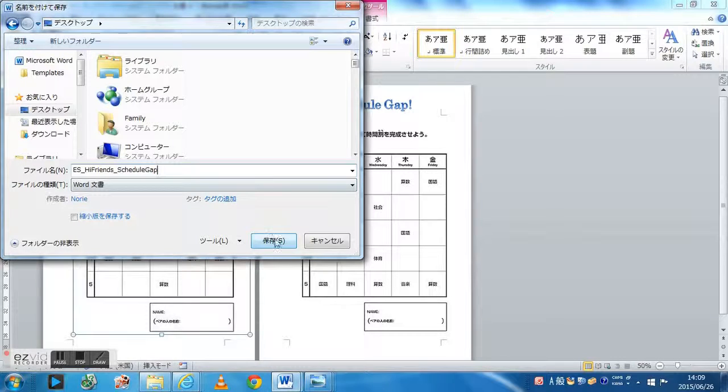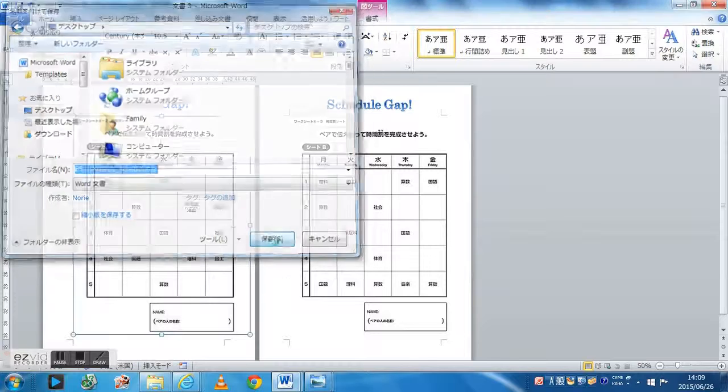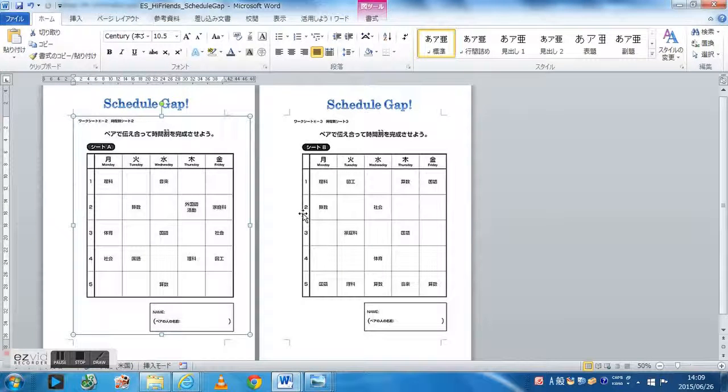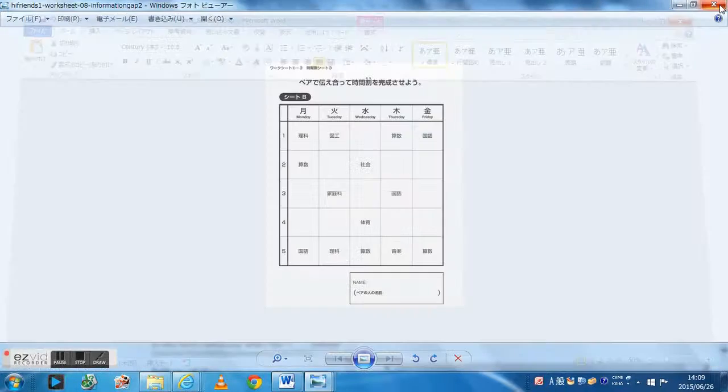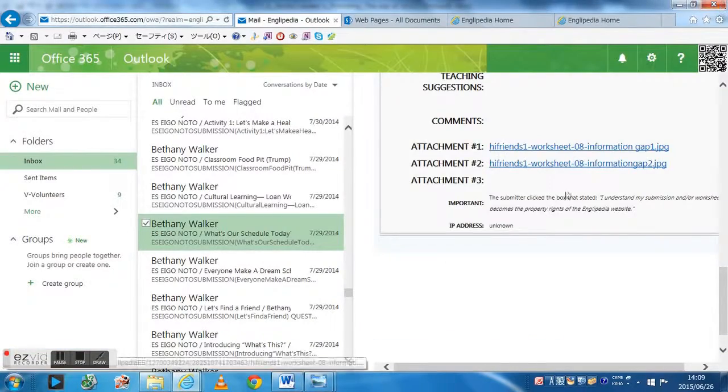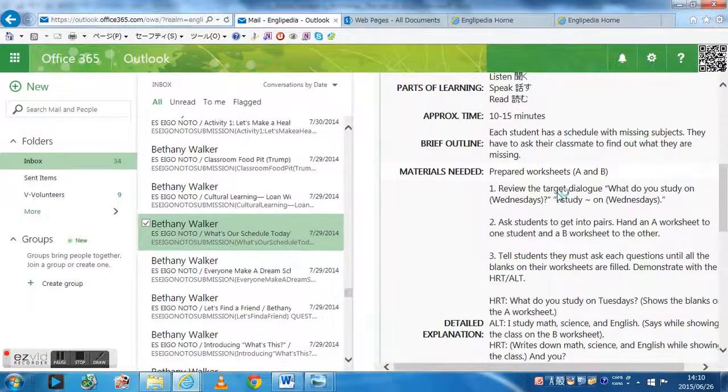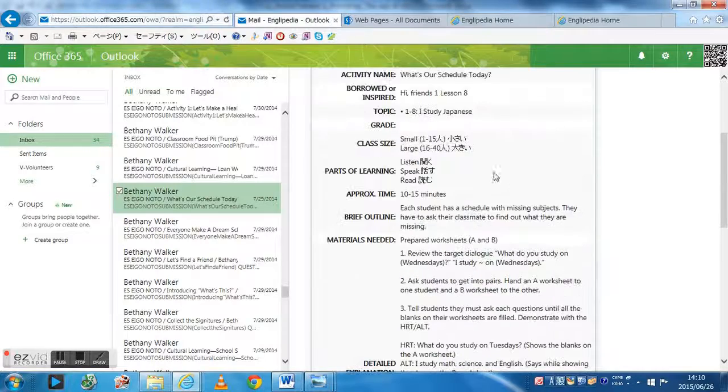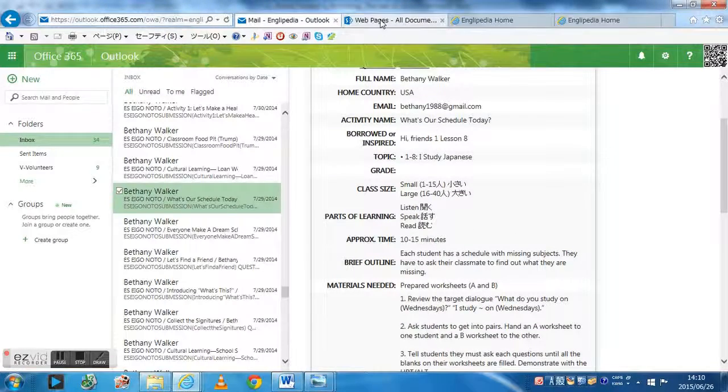Depending on which activity you have, of course it's going to be labeled differently. Sometimes you'll have junior high school activity, sometimes you'll have just a worksheet, and the title of the activity and the attachment have to be the same. So now that we've done that, we want to now create a new web page for that activity.